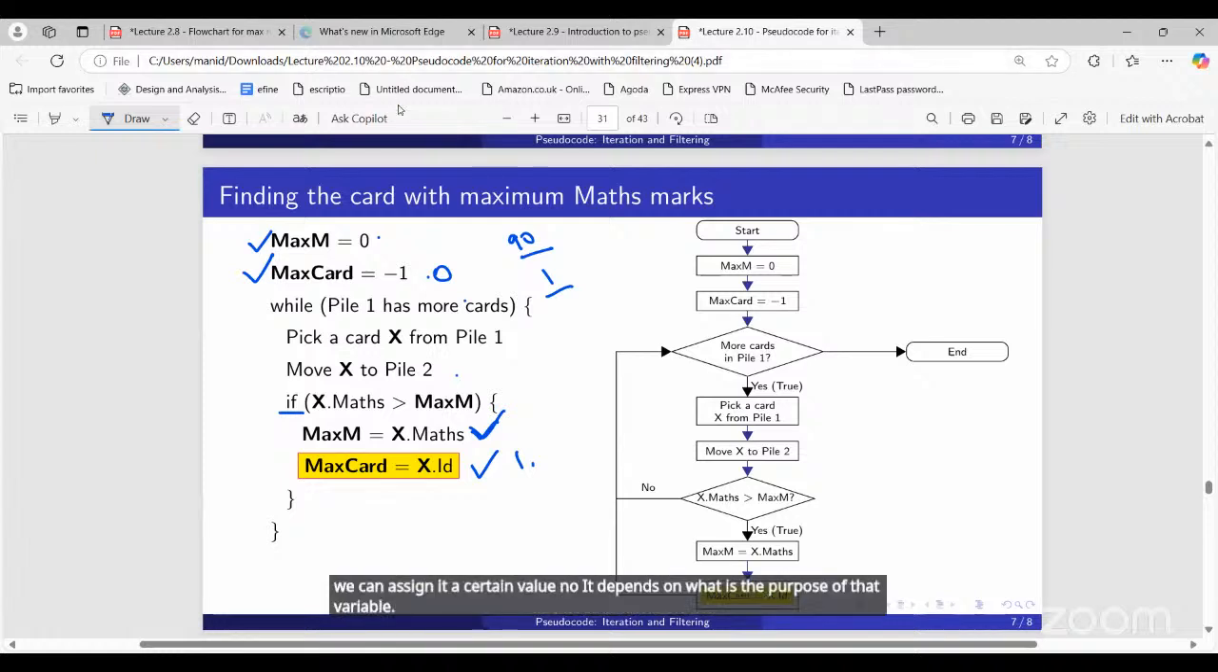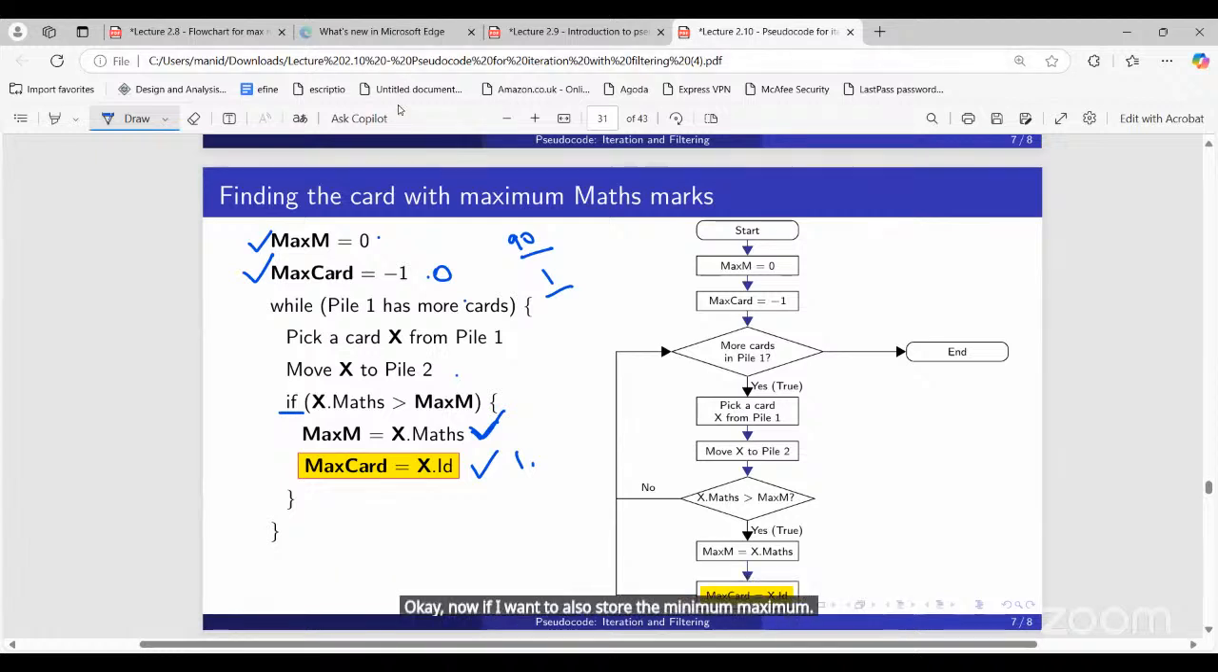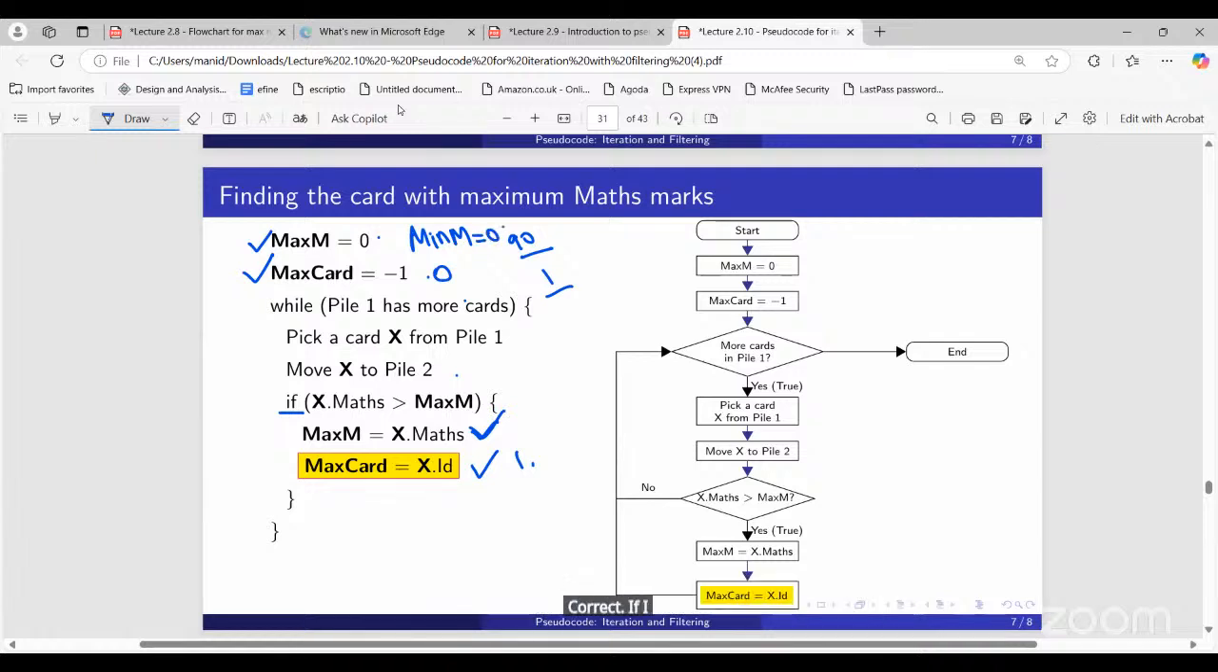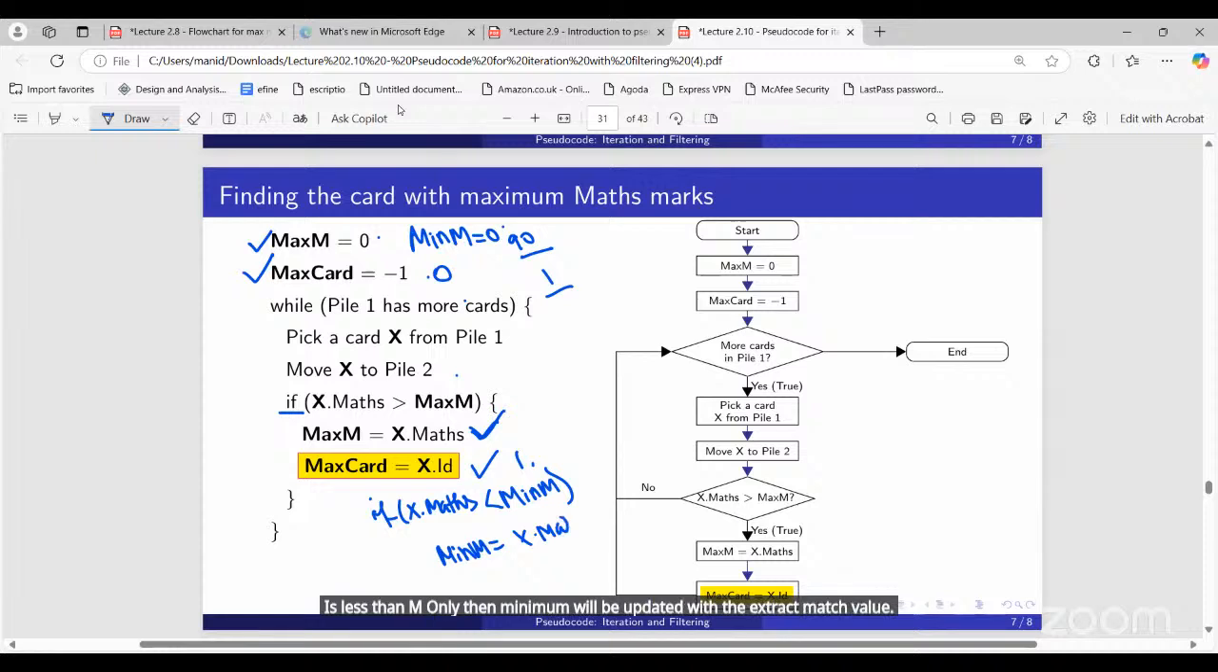Now, if I want to also store the minimum marks in math, let's say I have a variable called min m. This is supposed to store minimum math marks. Correct. So if I initialize it with 0, then will this work? Because then my condition is going to be what? I have to check if x dot math is less than min m, only then min m will be updated with the x dot math value. But if I initialize it with 0, then can there possibly be a value that a student has scored that is less than 0? No, a student can score between 0 and 100.